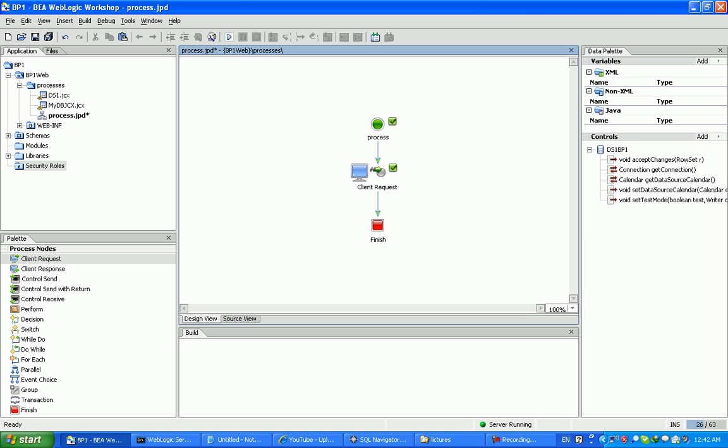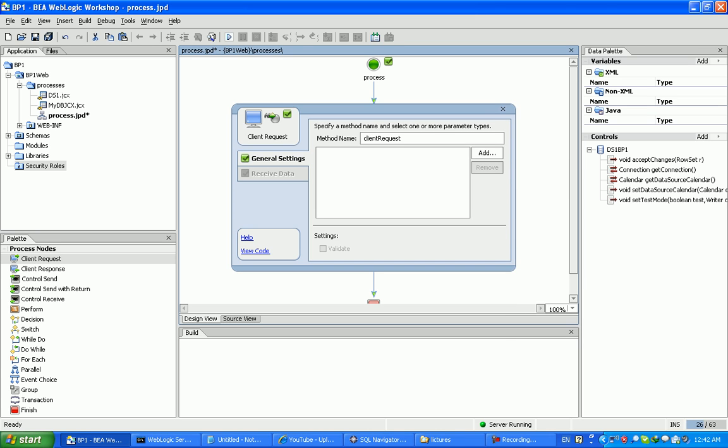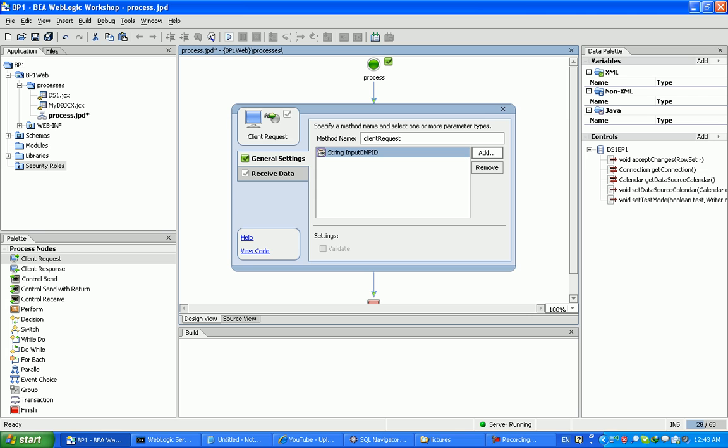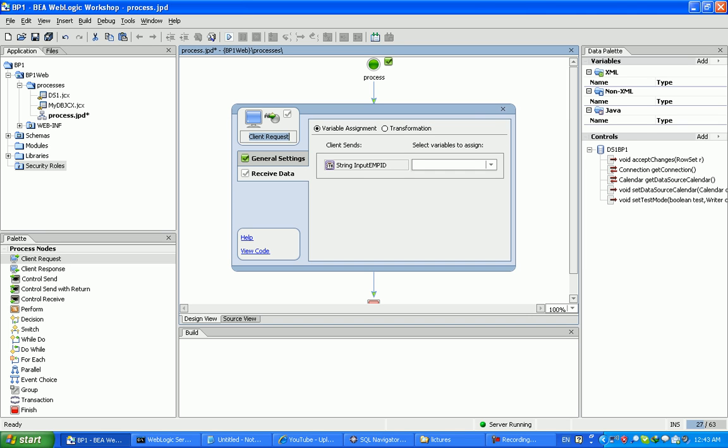So let's start. We are saying this will be based on the client request. We're selecting the data type to be Java. It's a string. The name of this is the input emp ID. Okay, this is the only information we need. Now we are receiving this information from the client request.